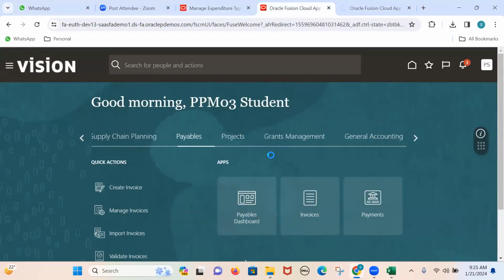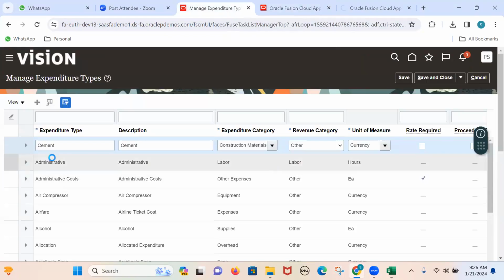Meanwhile, we'll do one thing. Today we'll define 5 to 6 expenditure types, and in tomorrow's session I'll show you. So the cement is done. Cement is done.